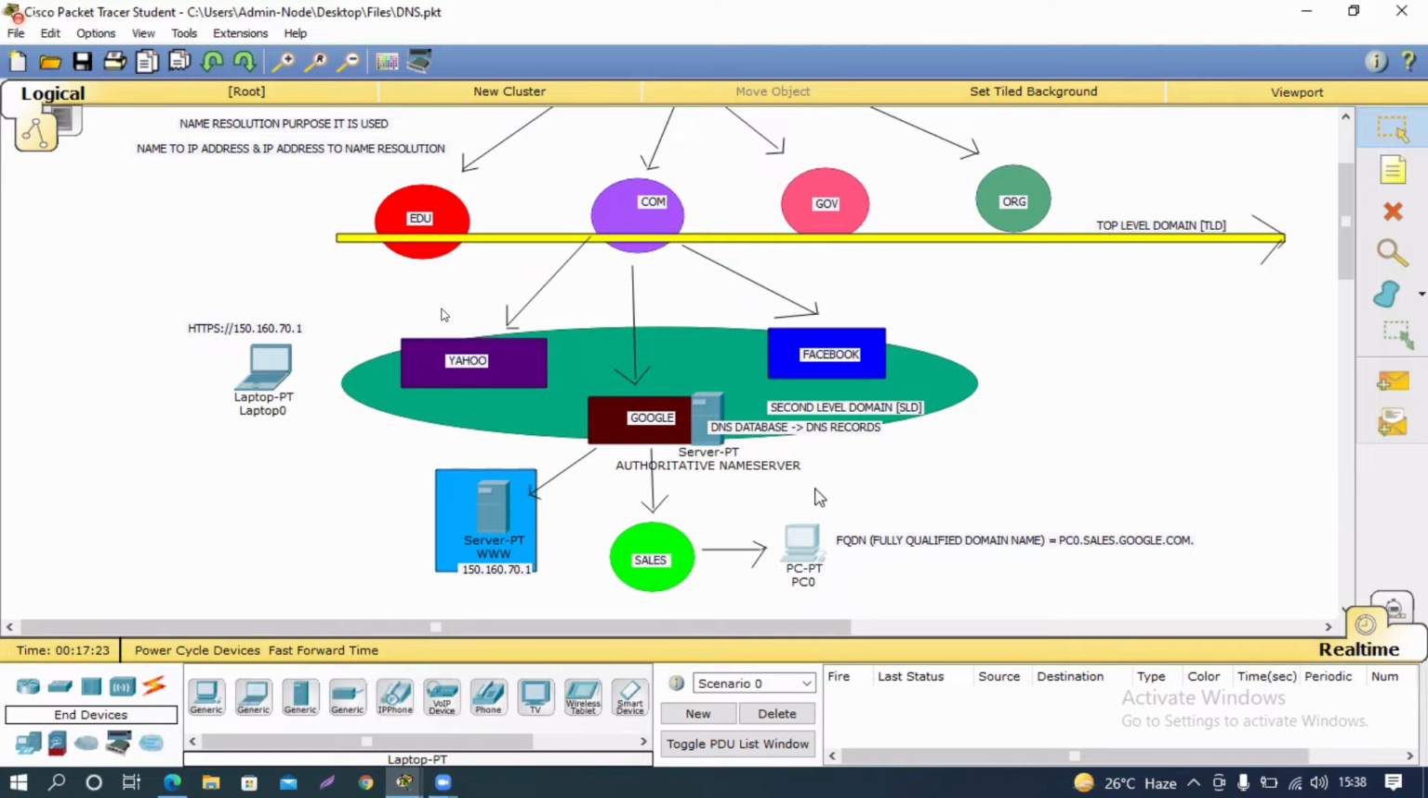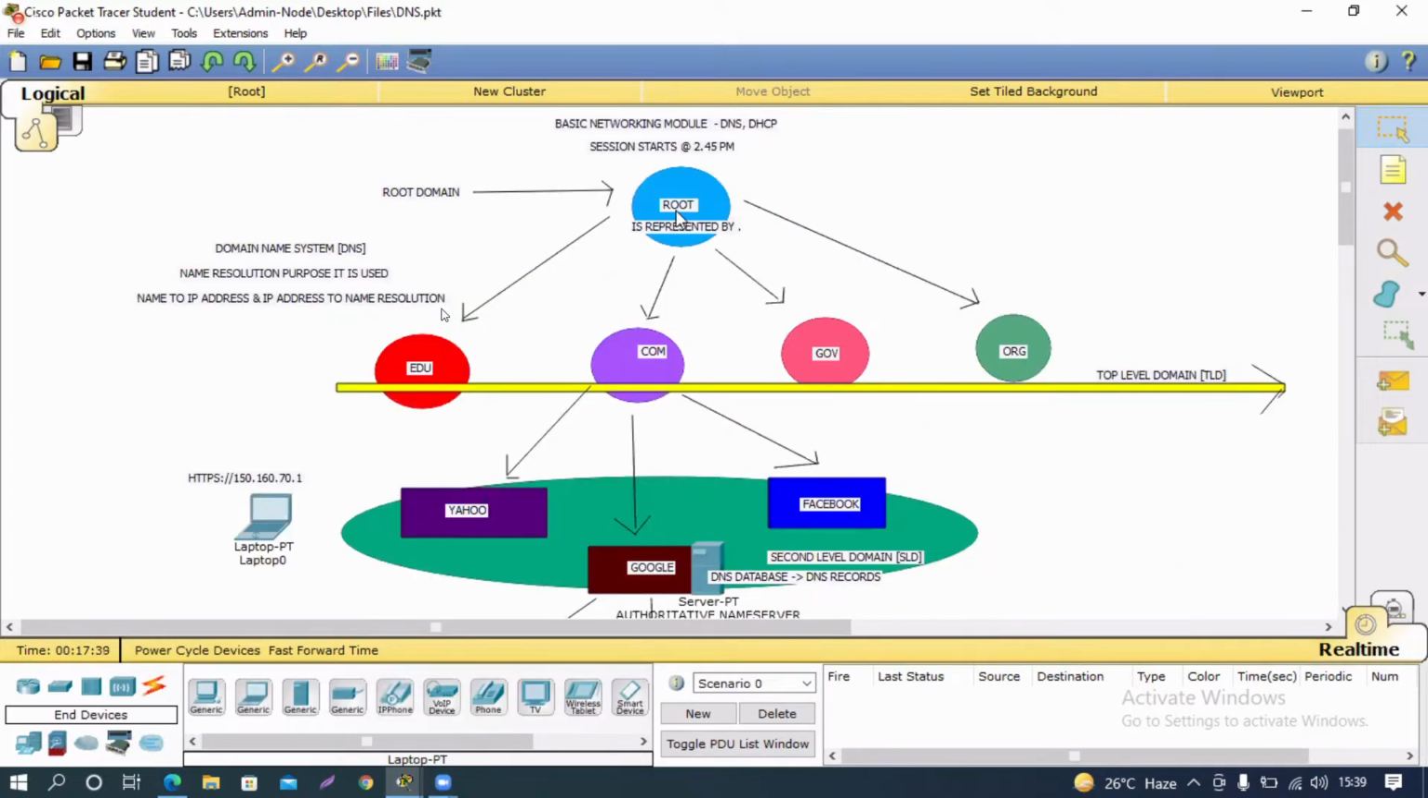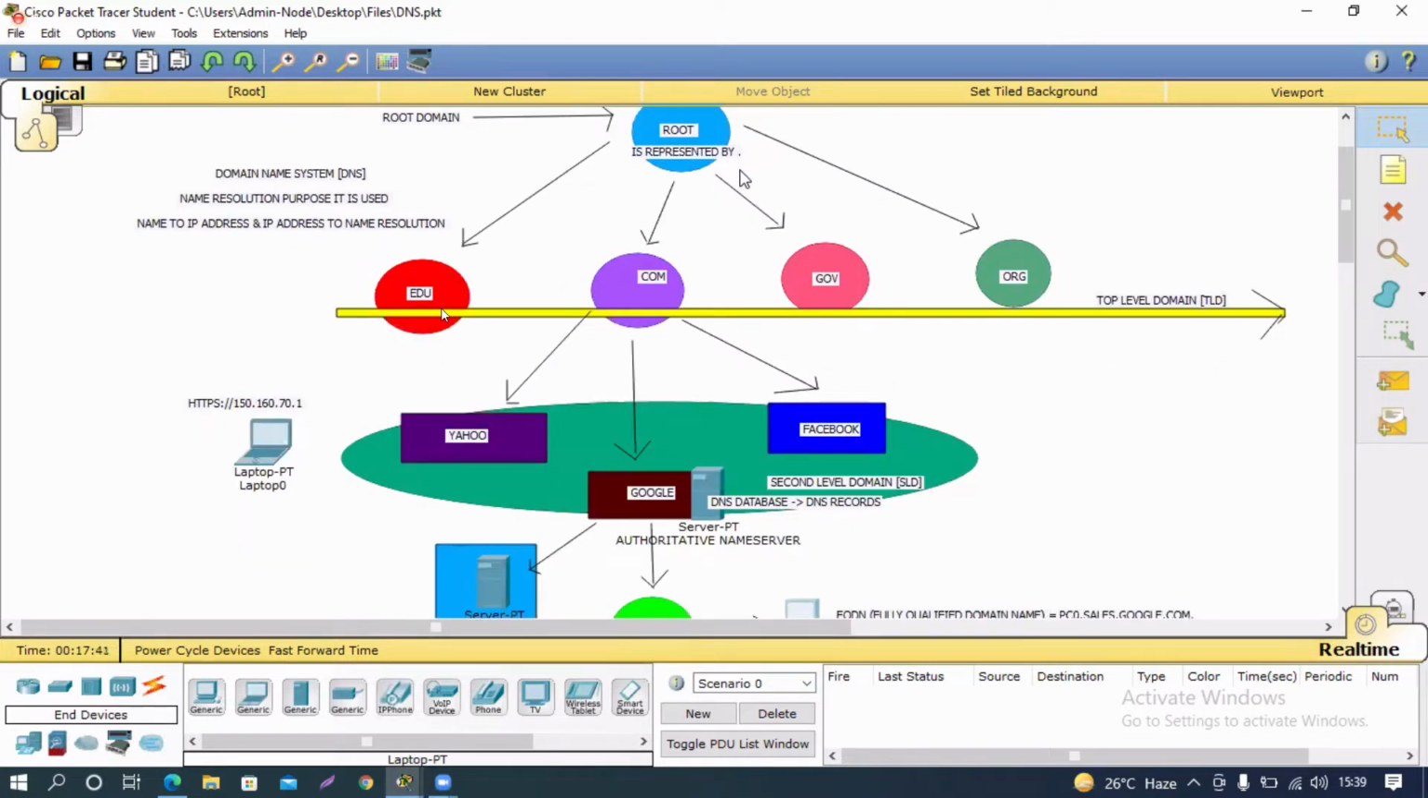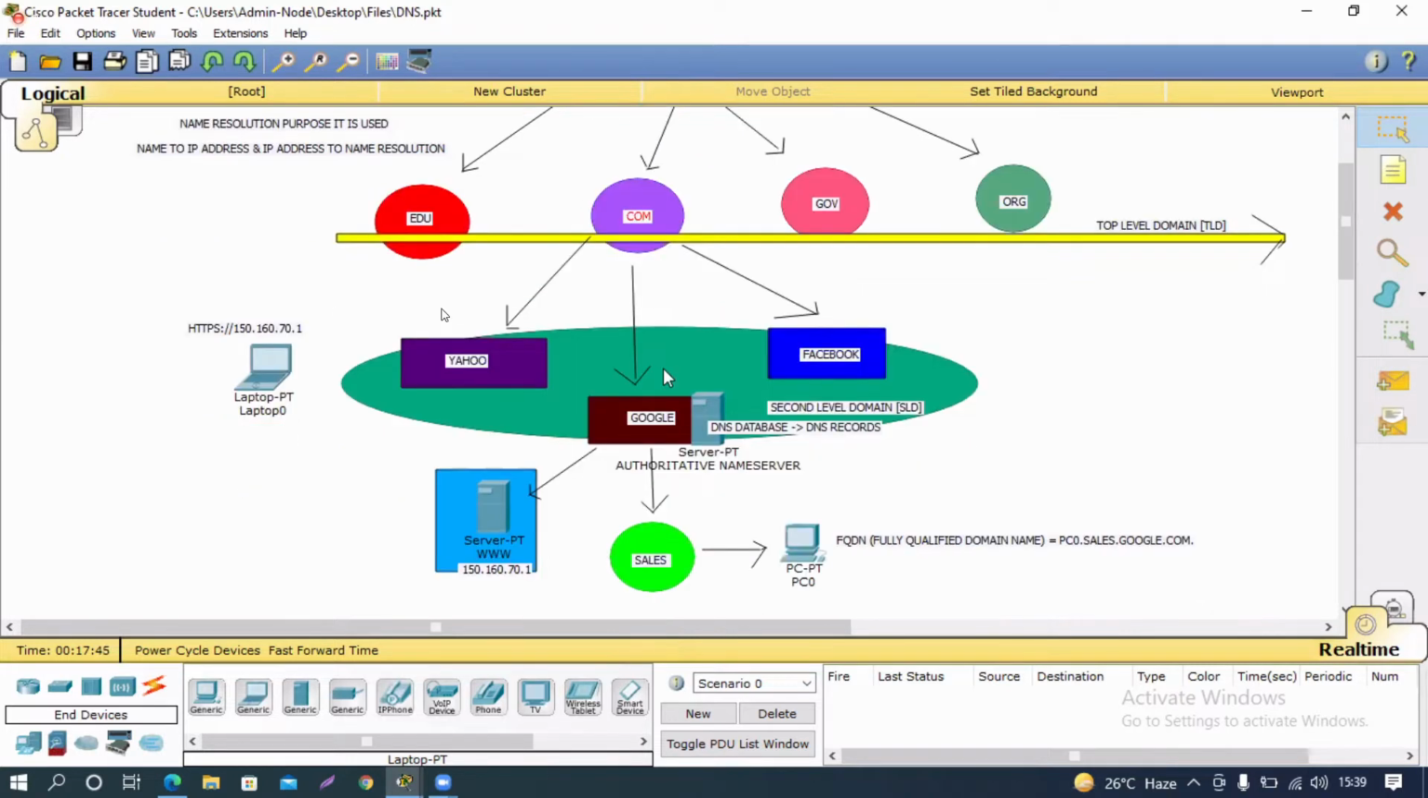And in the sales department, we have this machine coming in. The name of the machine is PC0 over here. So if I want to access this machine with the full name, then it becomes pc0.sales.google.com. This is what you are having, the root. Okay. So always it is processed in the reverse order.